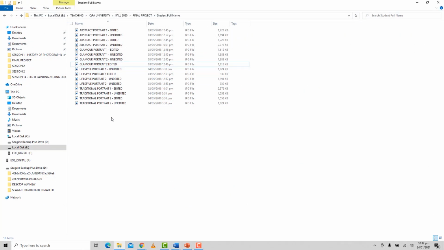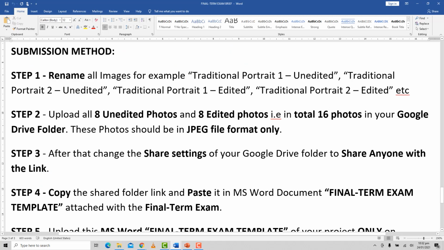Okay. So now you have renamed all the 16 files as explained in the submission method. After that, step 2 is to upload all 8 unedited photos and 8 edited photos, that is in total 16 photos, in your Google Drive folder. These photos should be JPEG file format only, make sure about that, and especially high resolution.